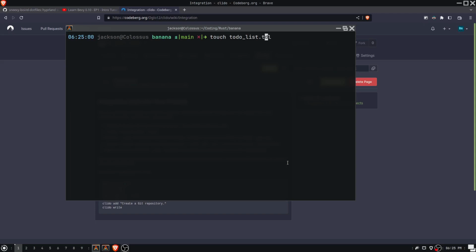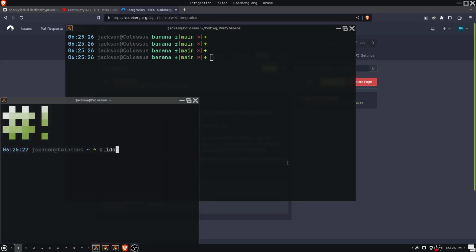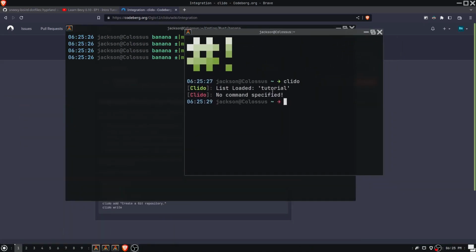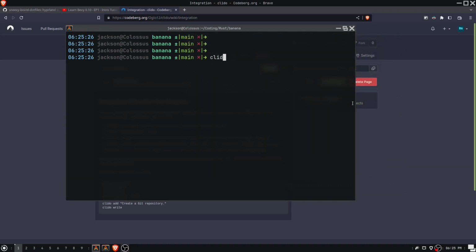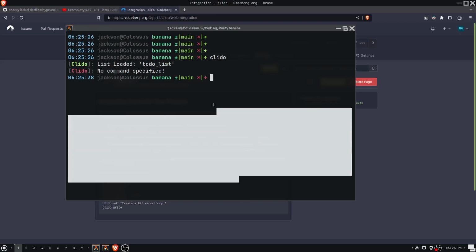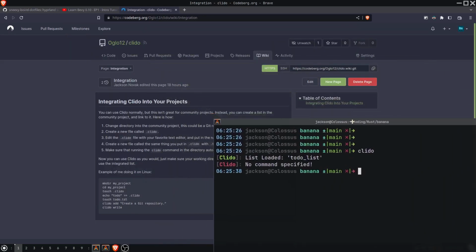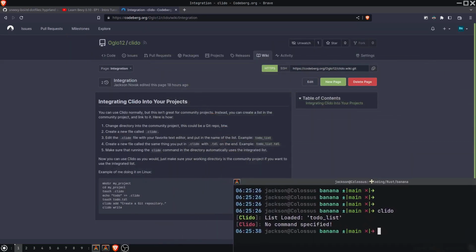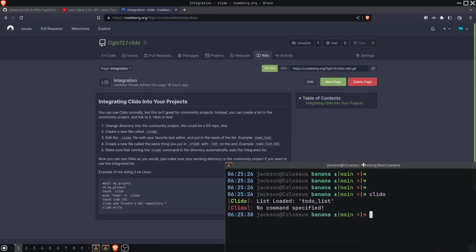.tdl, to-do list, so .tdl. And once you do this, and if I open another terminal to demonstrate and I just run Clido in this normal terminal, you'll see it loads the list tutorial. But if I run Clido in this special directory with Clido integrated, you see it loads the to-do list in this directory instead. So now you can just use it normally, and Clido should work absolutely fine.